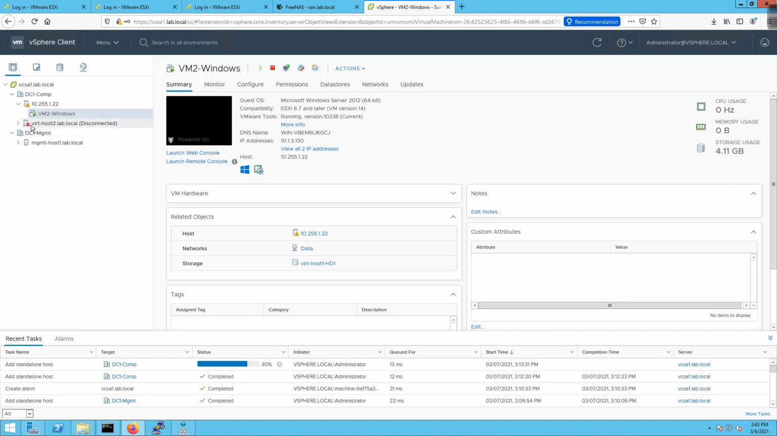Now you notice how it says vert-host2.lab.local because we added it by name and not by IP up here. We're eventually going to go ahead and get rid of this host. The host is now added.